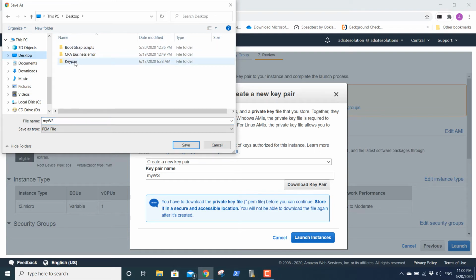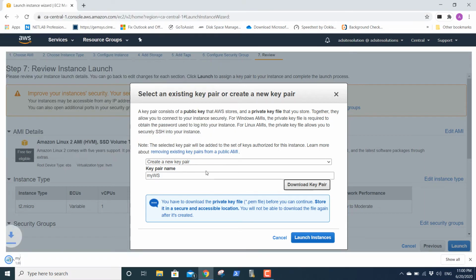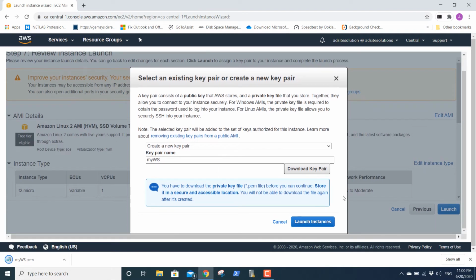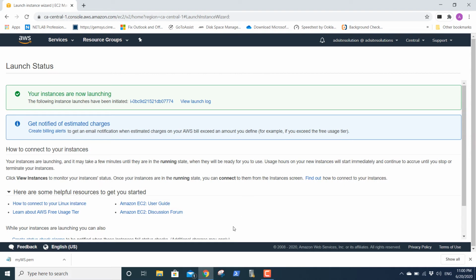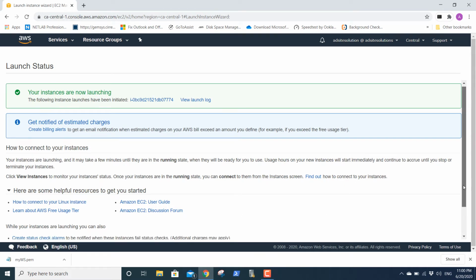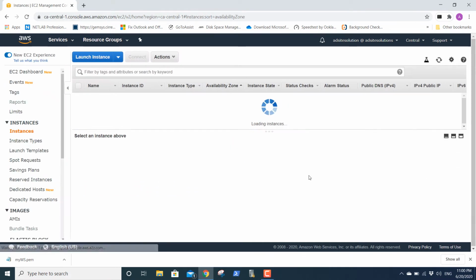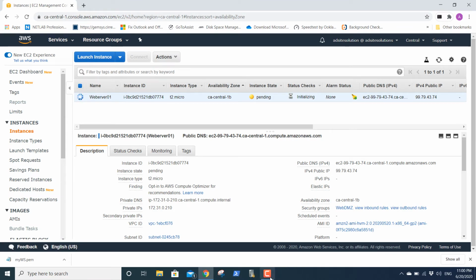This is an old one, this is a new one. My WS, it's a PEM file. Okay, I save it, it's saved, and now I'm going to launch the instance. Now I'll go a little bit down, and I can view my instance is getting ready. Until then, I'm going to pause my video, and as soon as it's ready, we're going to come back and try to SSH to this EC2 instance.